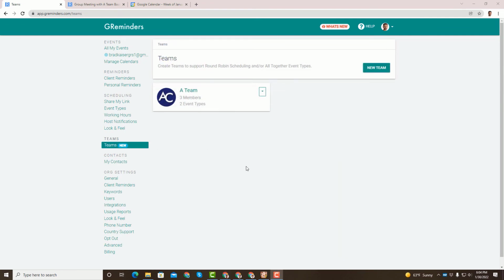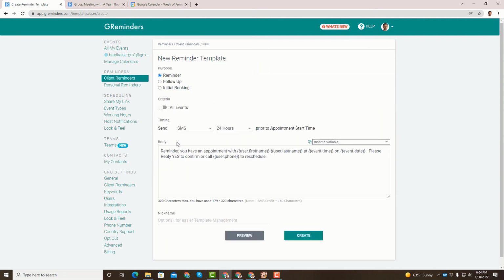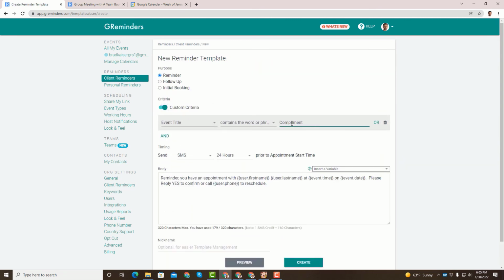We can create additional teams made up of different individuals. Create as many teams as you like. Finally, we can create reminders to go out to individuals who have scheduled. Each team member can create their own reminders for round-robin events, if the admin allows users to manage their own reminders, and the organizer creates a reminder for the all-together events.